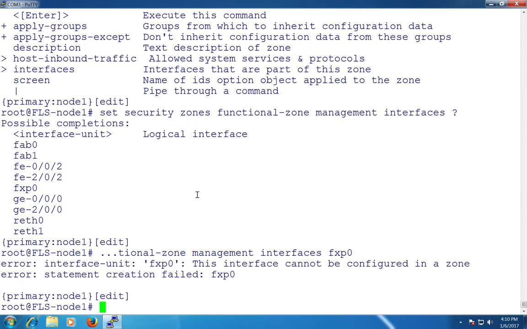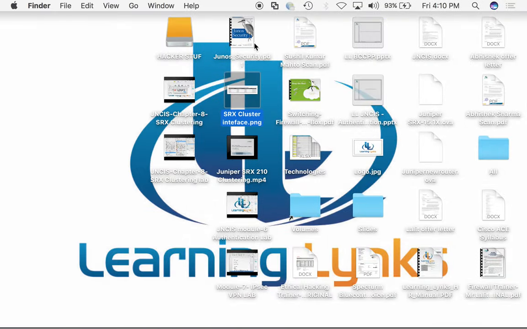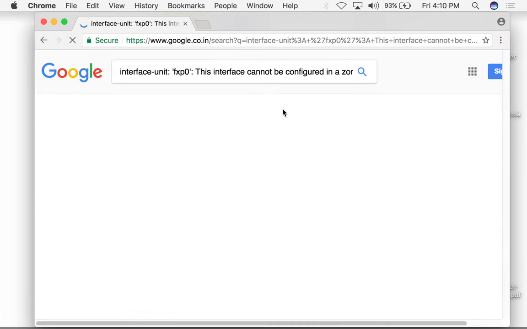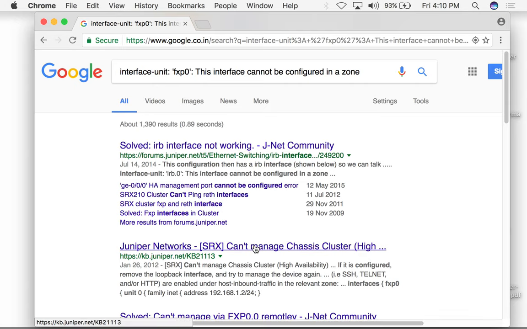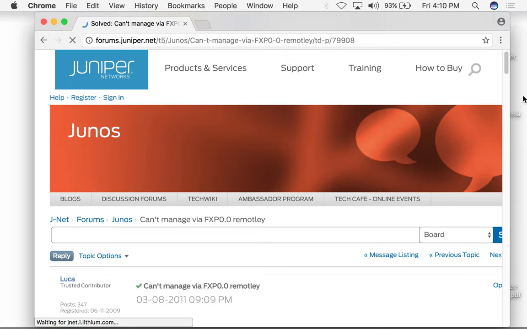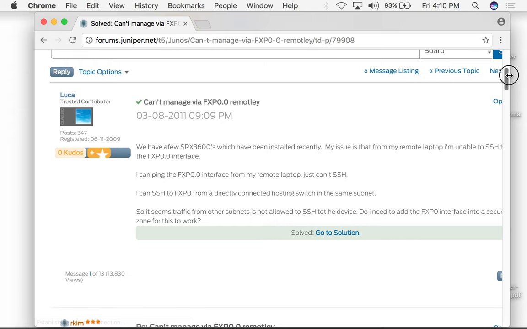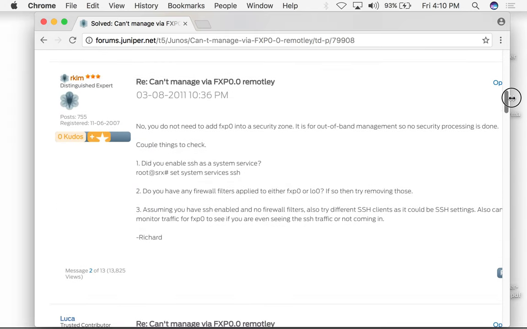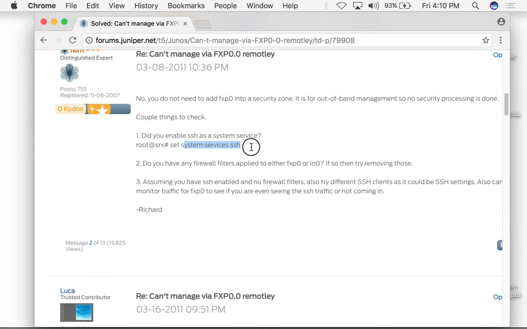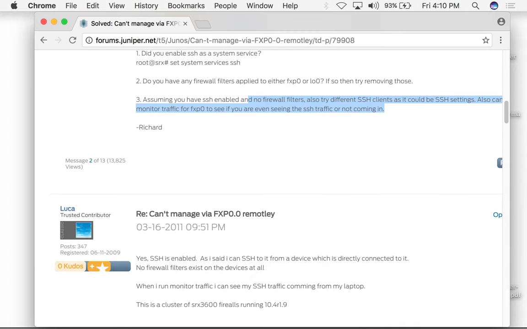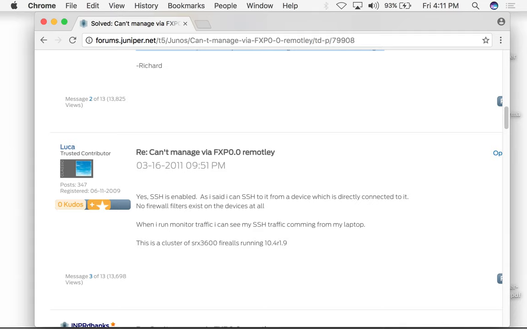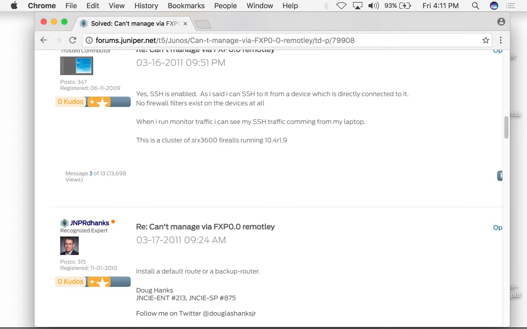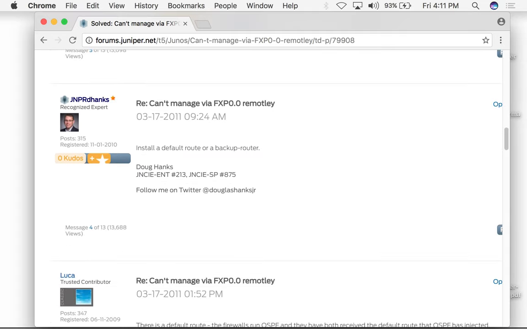See, FXP 0, this cannot be configured in a zone. One minute. Actually, yesterday this worked very fine with us. See here. Assuming that we have established no firewall address. Default route is there.